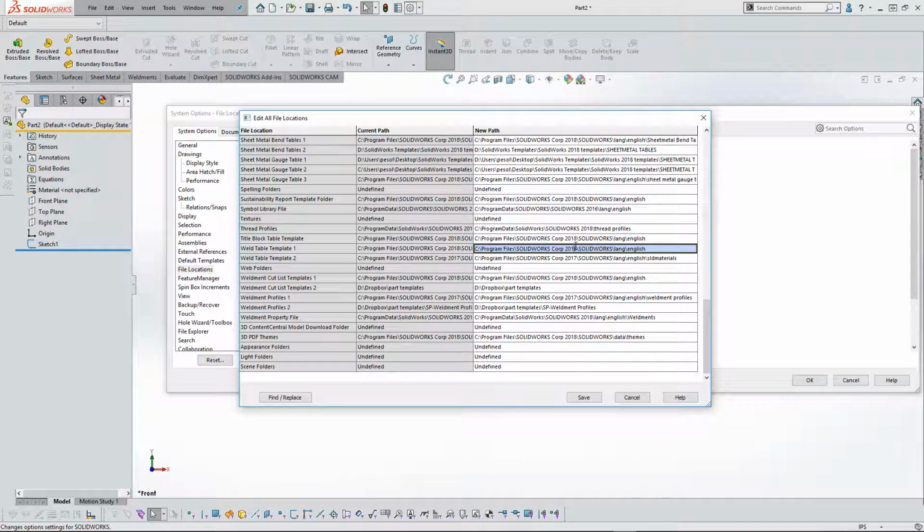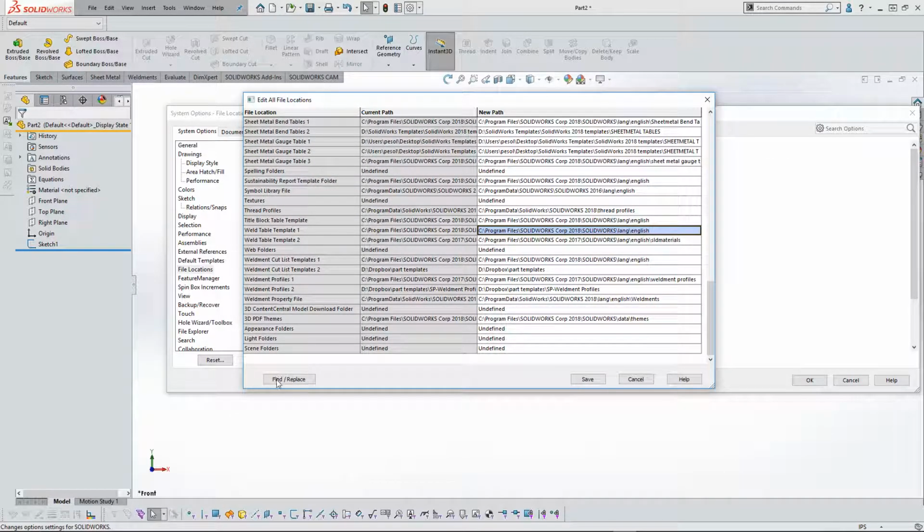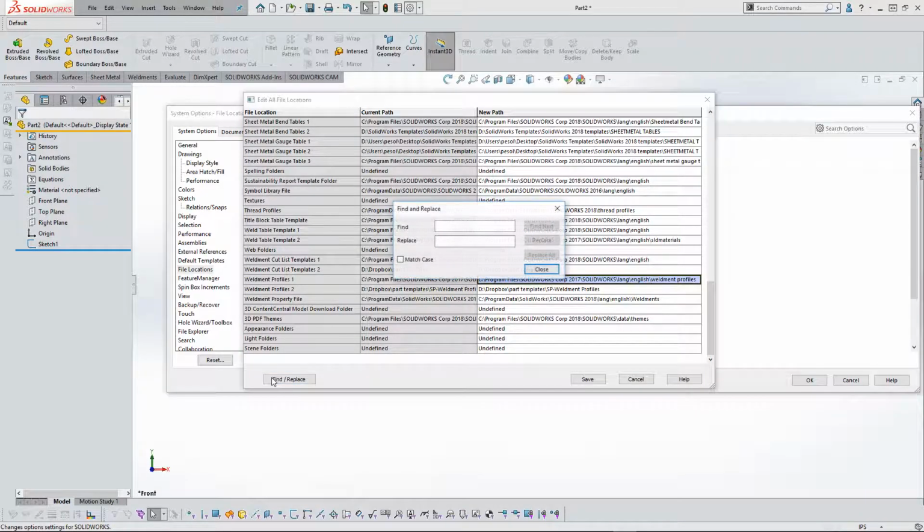What's really cool about this Edit All File Locations window is you'll see in the bottom left corner, SOLIDWORKS has this Find and Replace function. This is really useful for the very issue that we're in right now. Unfortunately, my 2018 is not looking just at 2018 folders. It's also looking at 2017 and 2016. With Find and Replace, I'll say I want you to find every set of text that says 2016 and replace it with 2018. And I say replace all on that.